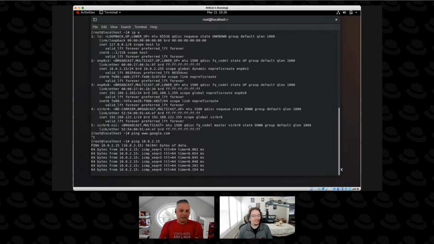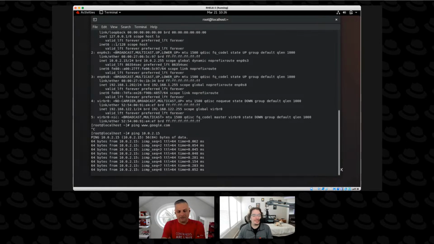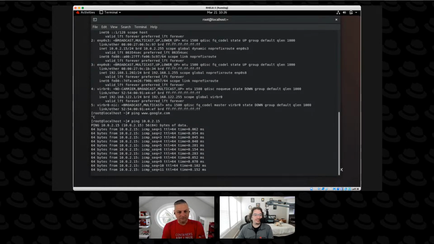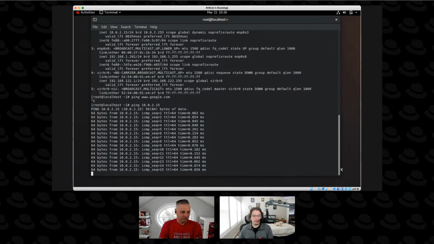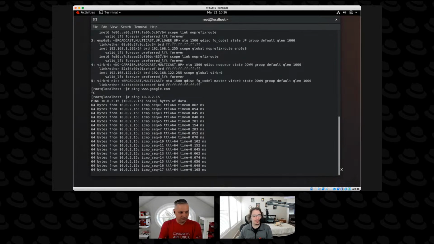So we can run the ping command. We can ping our own IP address, as well as others on the network, assuming that the virtual machine is actually connected to said network. And this command will run forever.